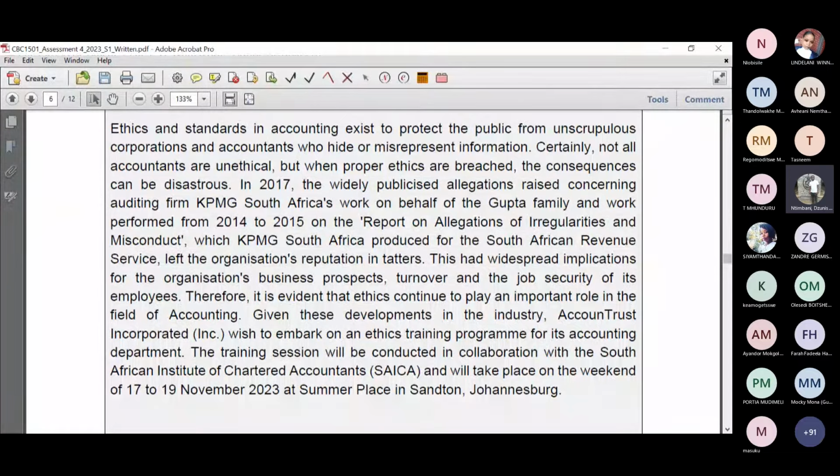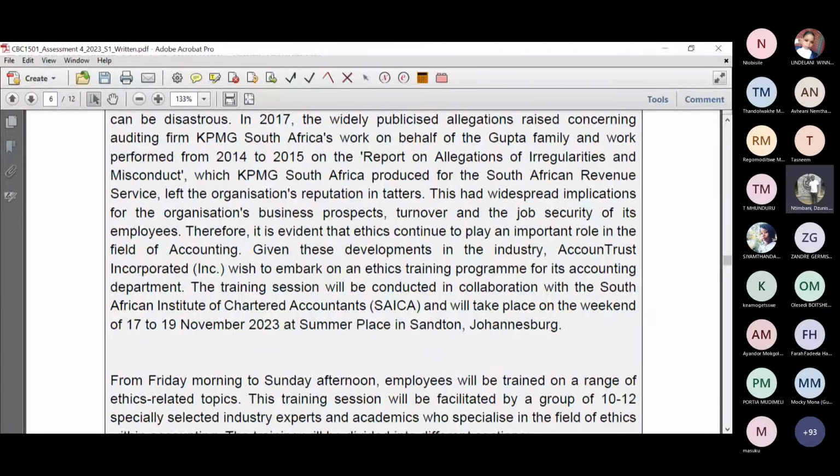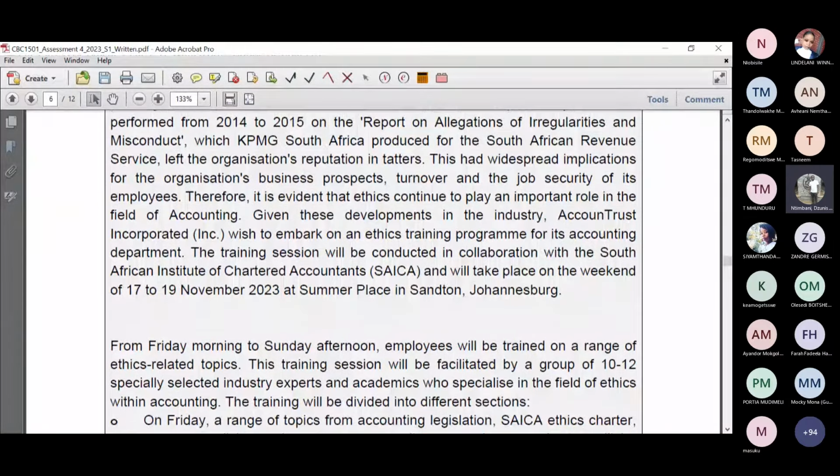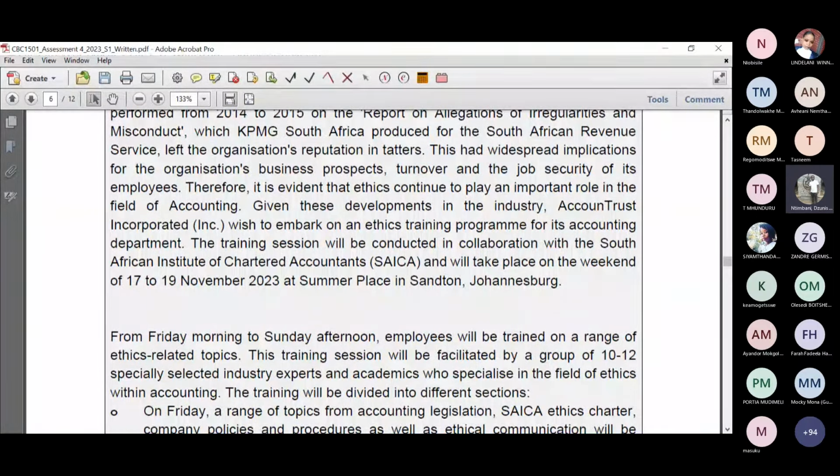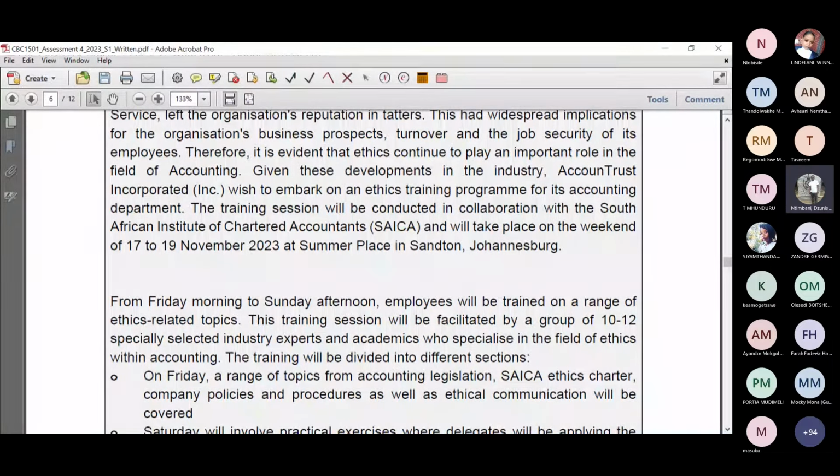In 2017, the widely publicized allegations raised concerning auditing firm KPMG South Africa's work on behalf of the Gupta family, and work performed from 2014 to 2015 on the report on allegation of irregularities and misconduct, which KPMG South Africa produced for the South African Revenue Service, left the organization's reputation in tatters. This had widespread implications for the organization's business prospects, turnover, and the job security of its employees. Therefore, it is evident that ethics continue to play an important role in the field of accounting.